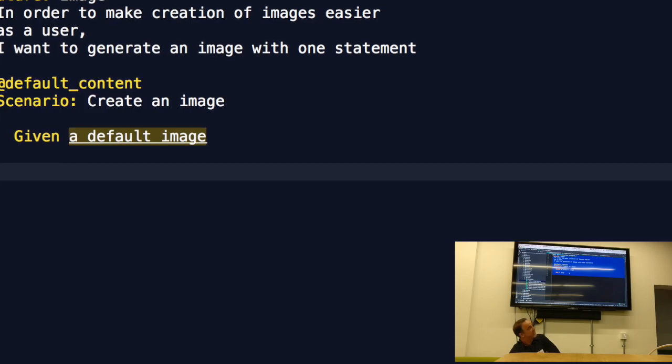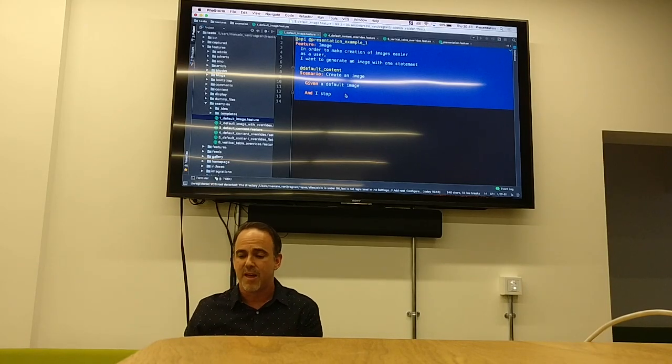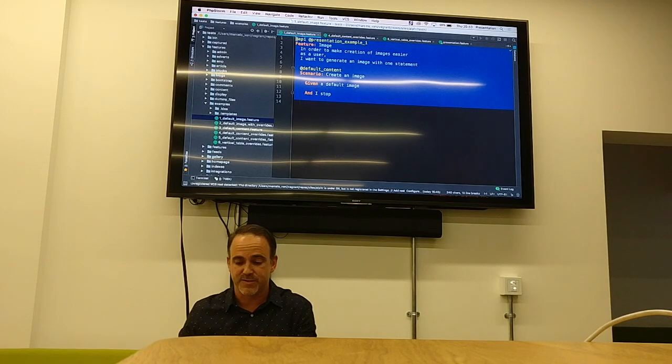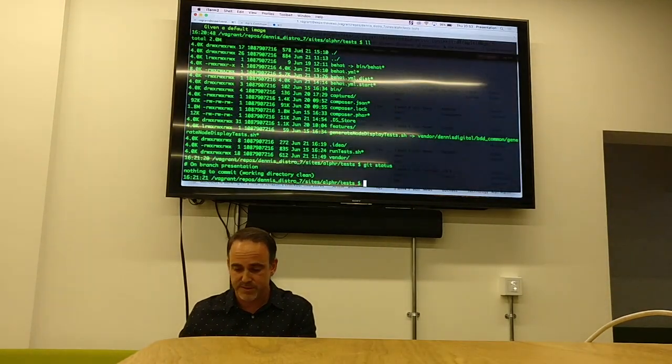Can you see everything from the back? Right. This is a scenario to create an image. So all you have to do is say, given I have a default image, and an image will appear for you. And you can use that immediately. Let's go and run example 1.